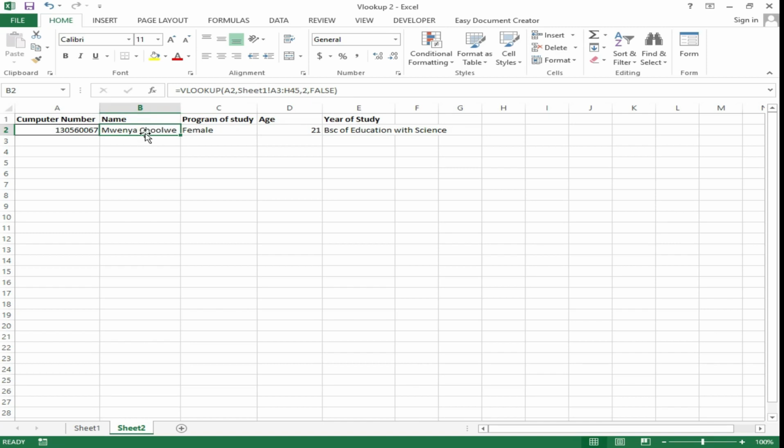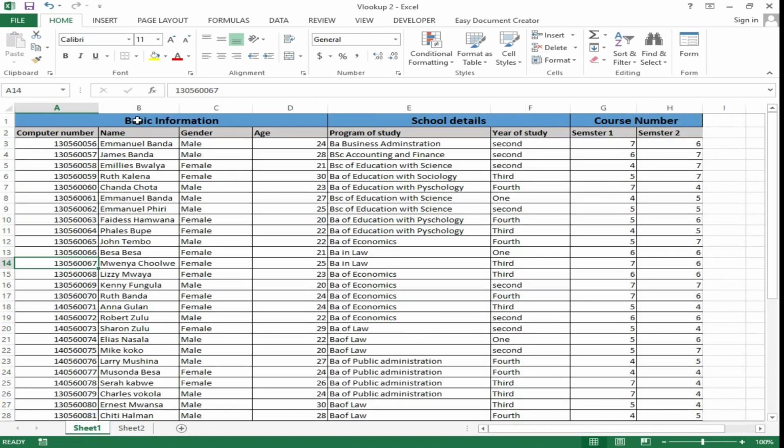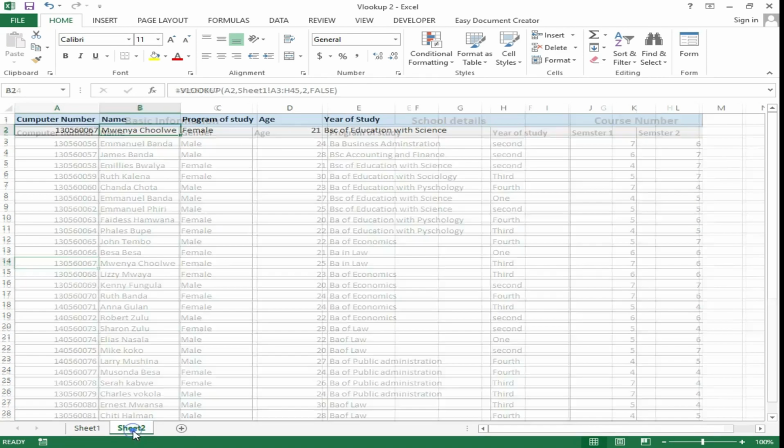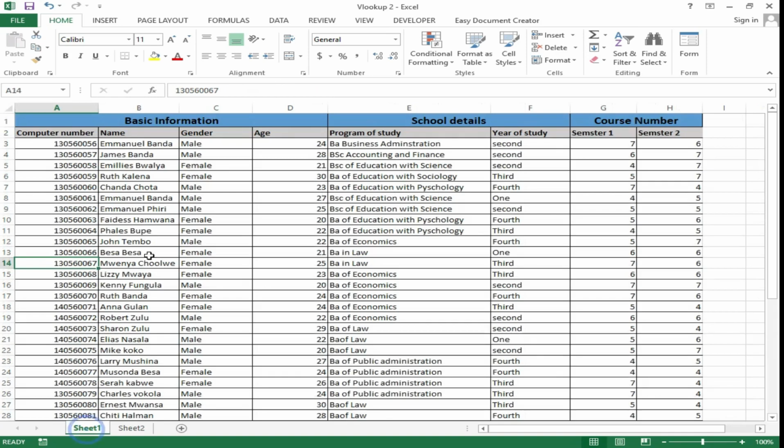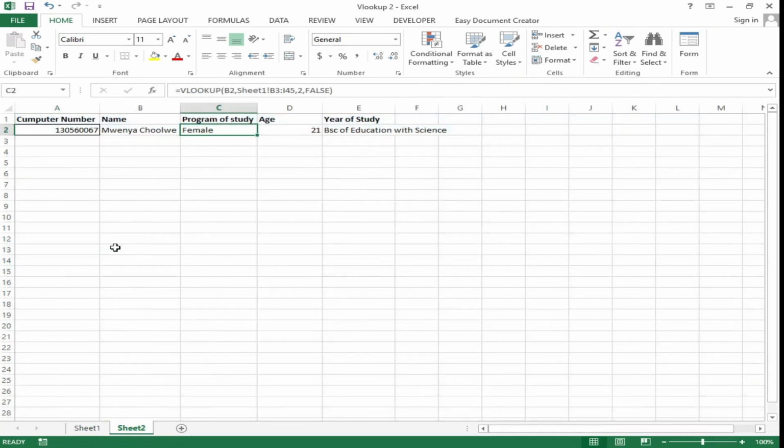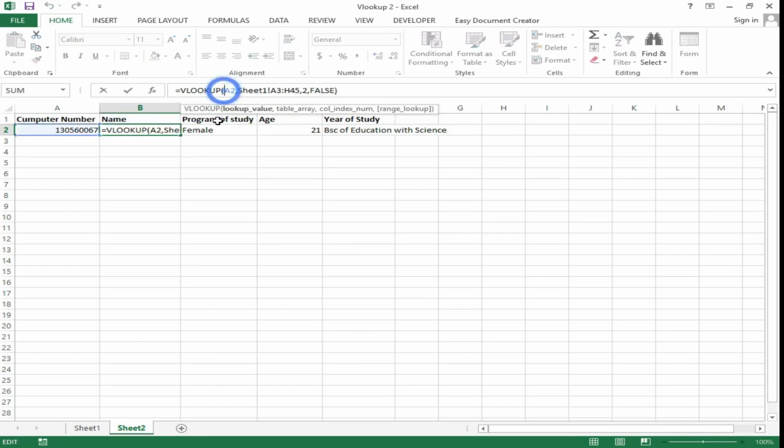If Munyachorwe becomes the lookup value here, the names, then our 2 here, because we select the same table starting from B3, meaning B becomes 1 and this becomes 2. So the formula won't work correctly just like that. It will shift. Instead of using the computer numbers, it's going to use the names as the lookup value, and it's going to give you errors.